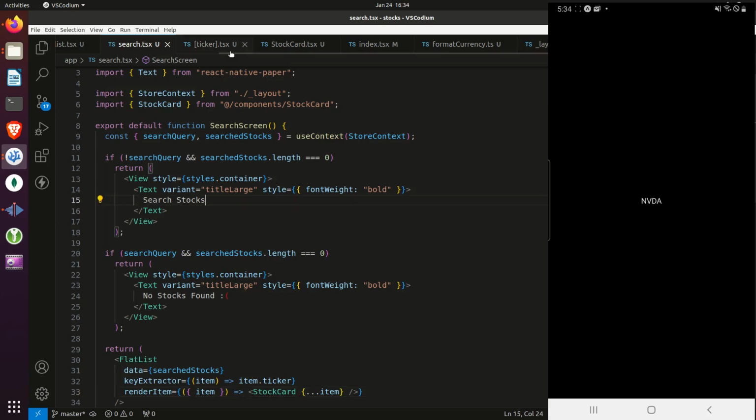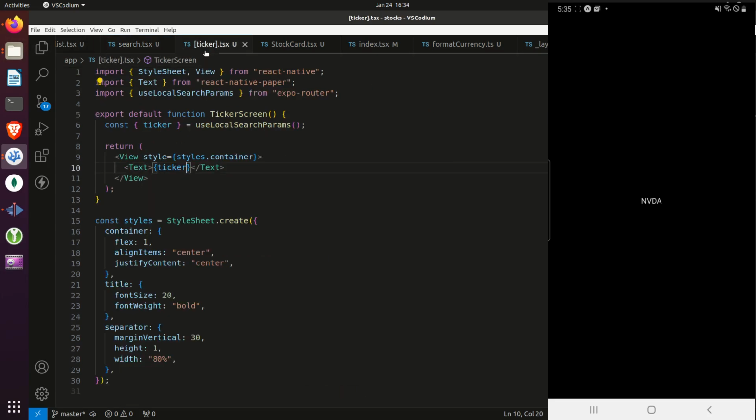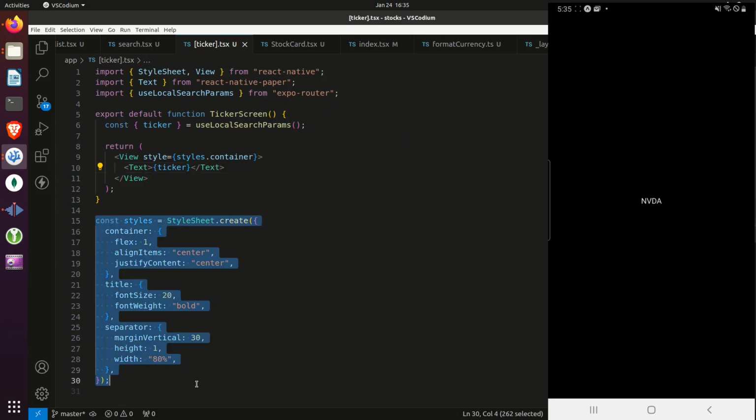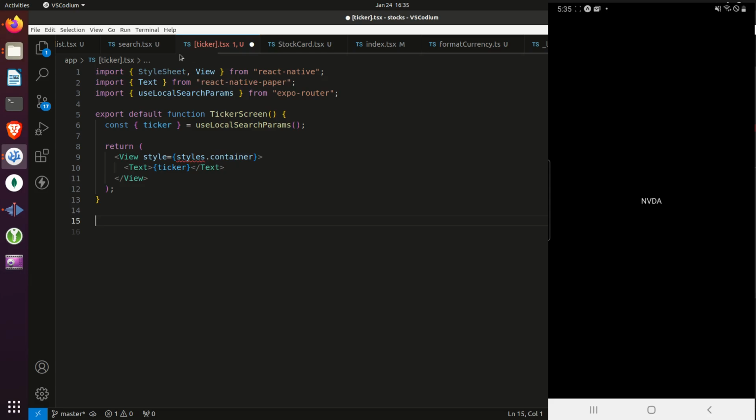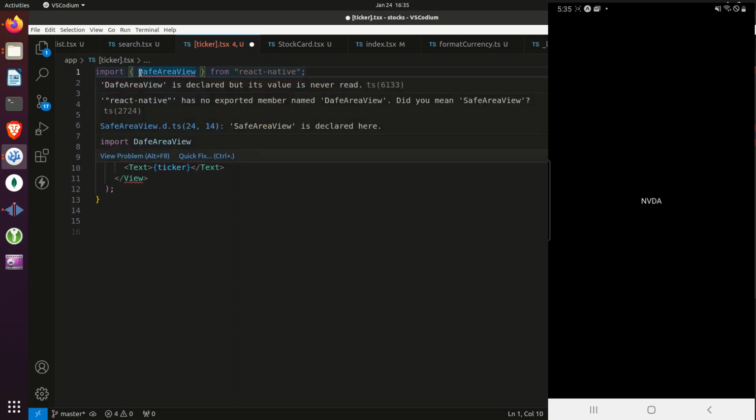So let's go to the ticker screen, and I have it here, and let's get rid of the styles here and start to build, let's import what we need, which is the safe area view. We're going to use that component instead of view here. And I spelled safe wrong.